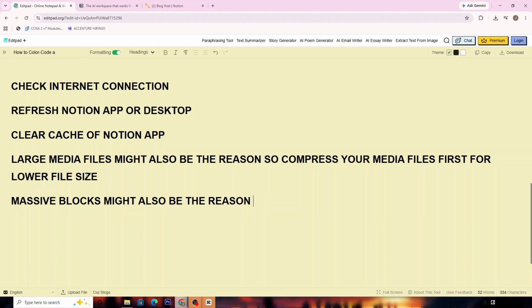Use them to hide less important information or sections that users don't need to see immediately. Think of toggles as file folders. Only open them when needed, so Notion doesn't have to process everything at once.